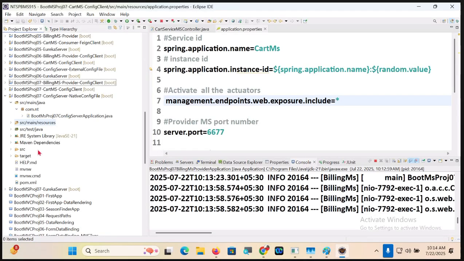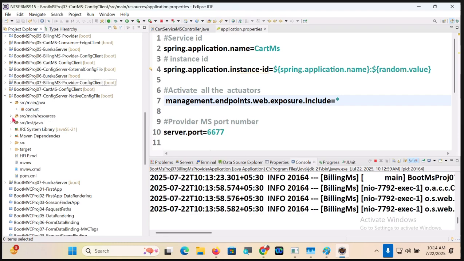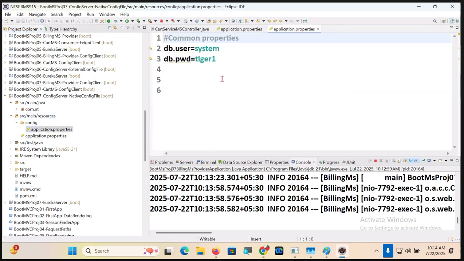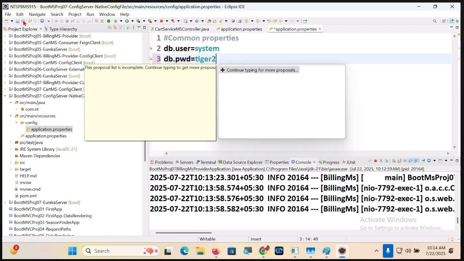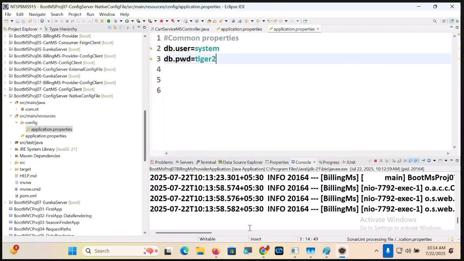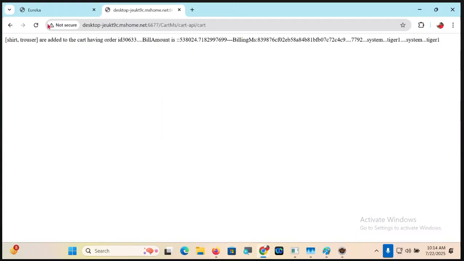Okay, go to config server project. There, this one. Config slash application.properties. Tiger 2, I am placing. What is there? Tiger 2. Say refresh. Still Tiger 1 only, no? After adding all these things.